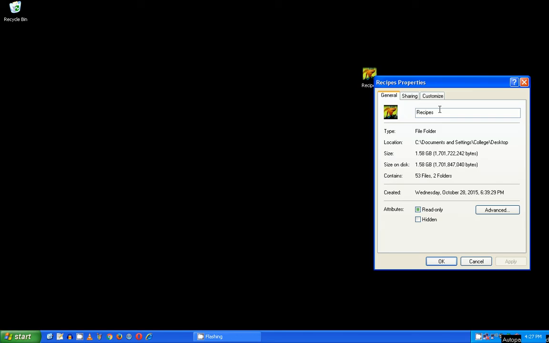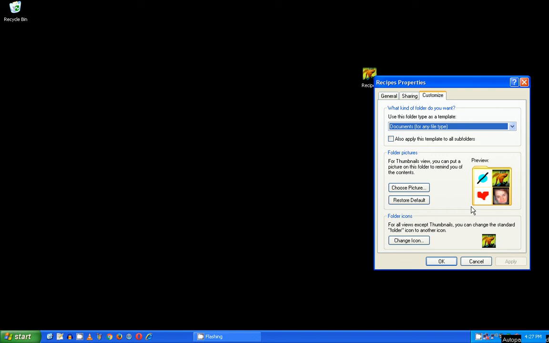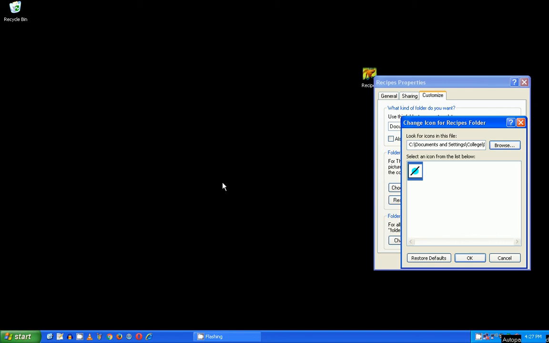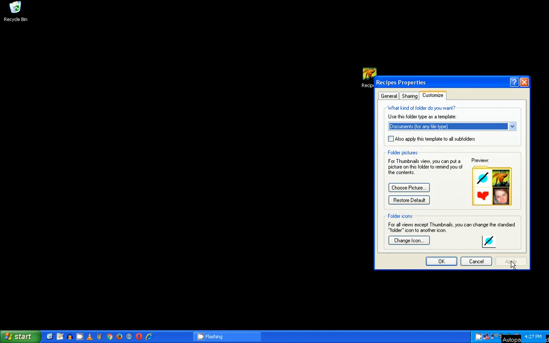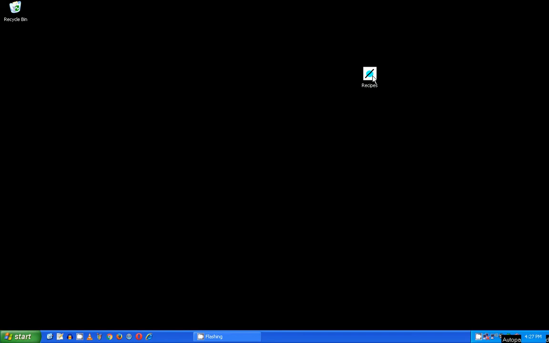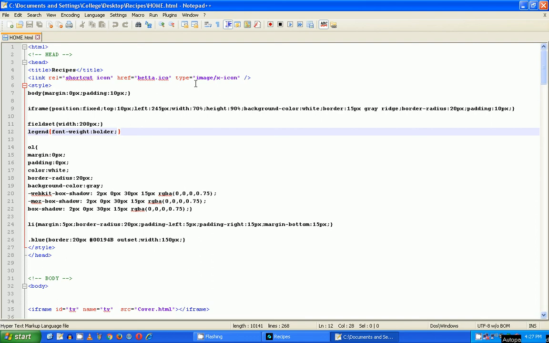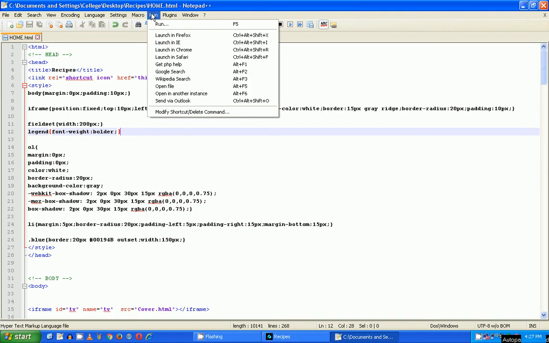Right click, properties, customize, change icon, browse, desktop, my recipes, thing ICO, OK, apply, OK, and now I gave my folder a new image. And of course I want to see if this image will work as my web page link as well. So I right click home, edit with Notepad++. I'm going to change it from the beta ICO to the thing ICO. Save it and run it in Firefox.